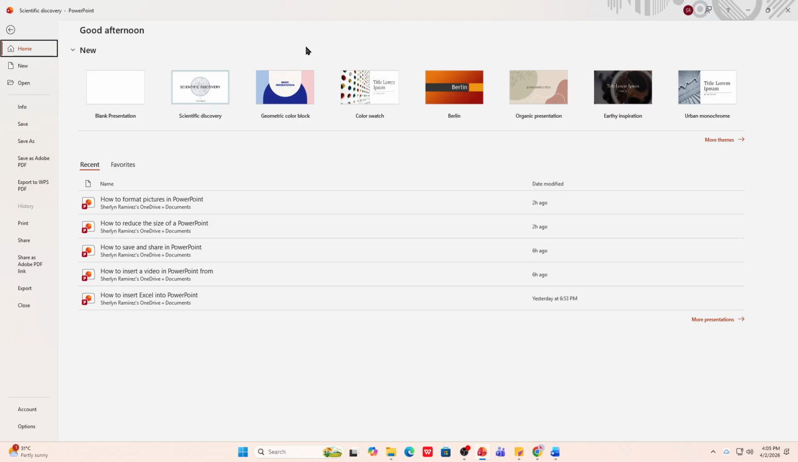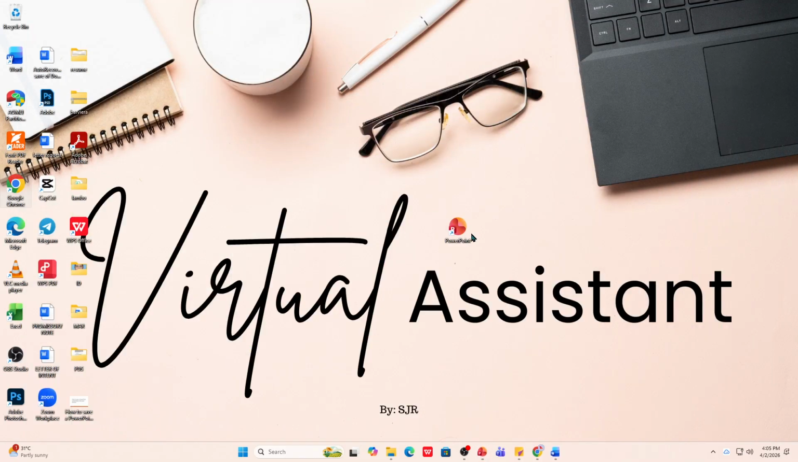First, open PowerPoint. On Windows, click the Start menu. On a Mac, open the Applications folder. Search for Microsoft PowerPoint and launch it.